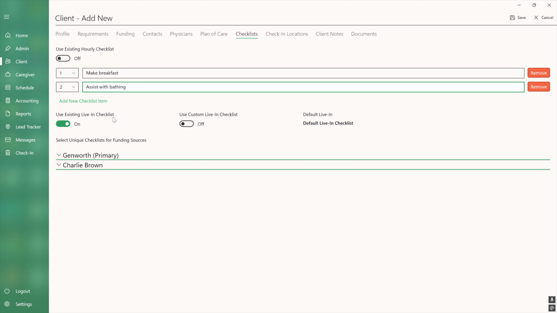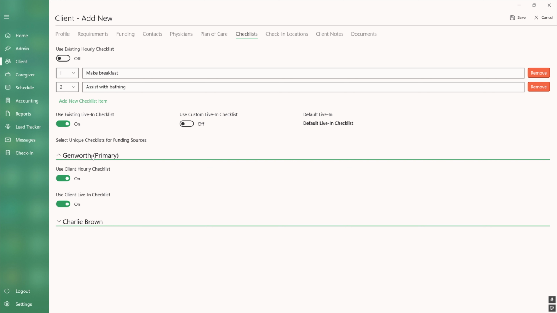You also have the option to override this for either of your funding sources. So let's say you want this in general, but for an insurer, Genworth in particular, you want to use that Genworth hourly checklist. So we will toggle this to off, select use a custom hourly checklist, and here we'll select the Genworth hourly checklist.